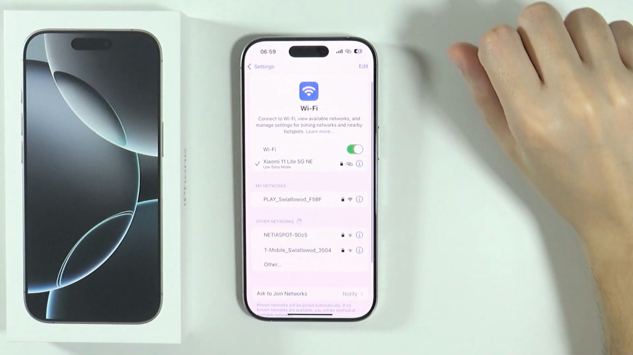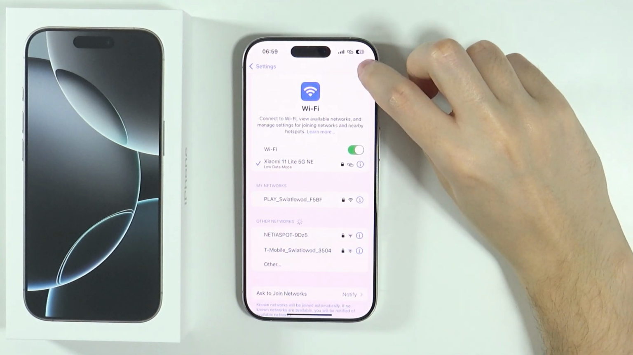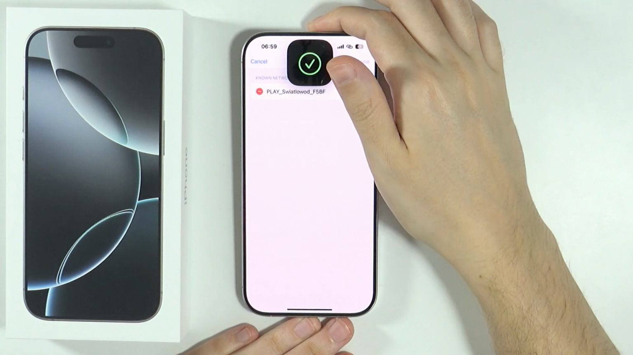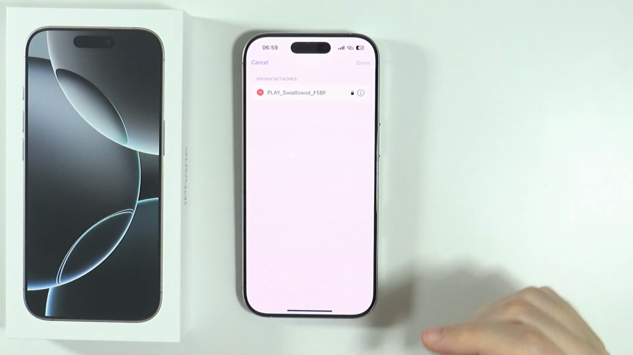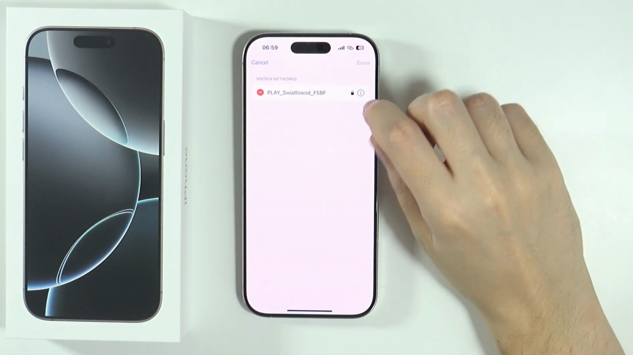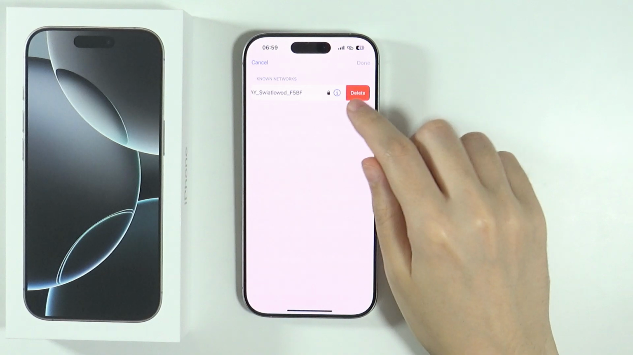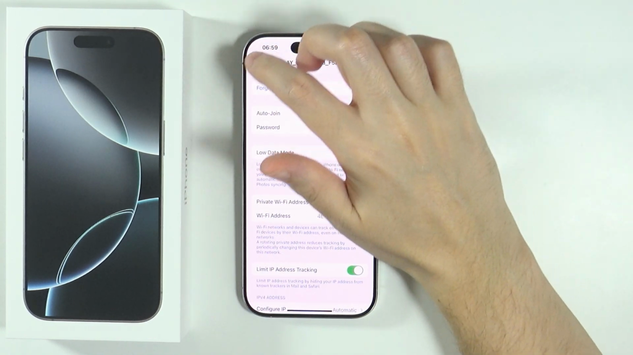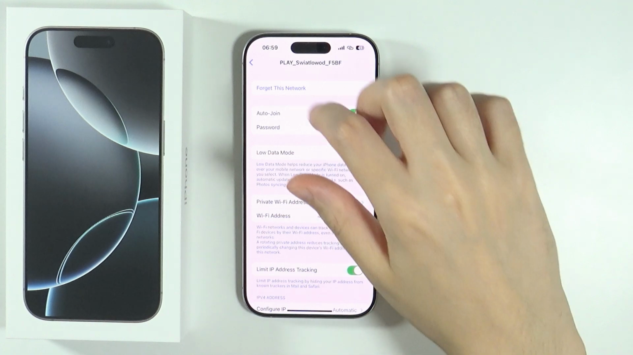And furthermore, we can also tap edit in the top right corner in order to also find all networks that you have been connected to, or to find all known networks. And then once again, you can, for instance, press this button in order to delete the network, or you can once again press the eye icon in order to find the forget this network button.